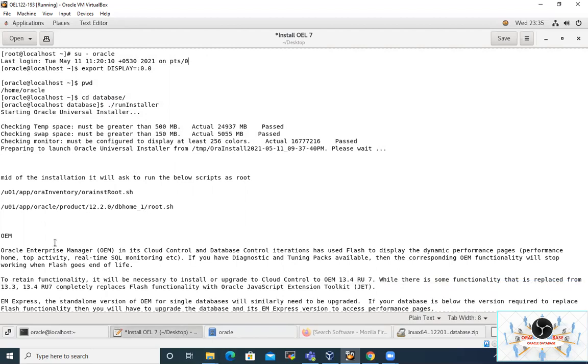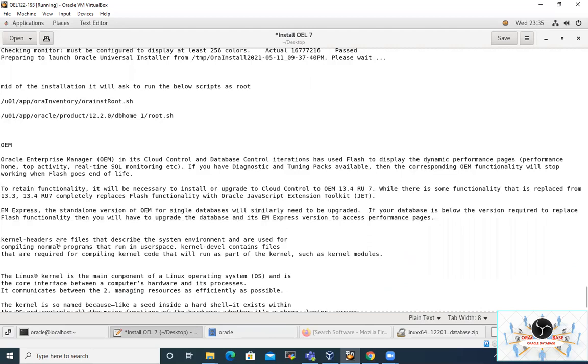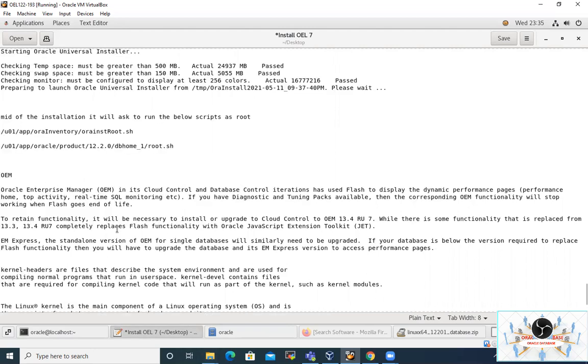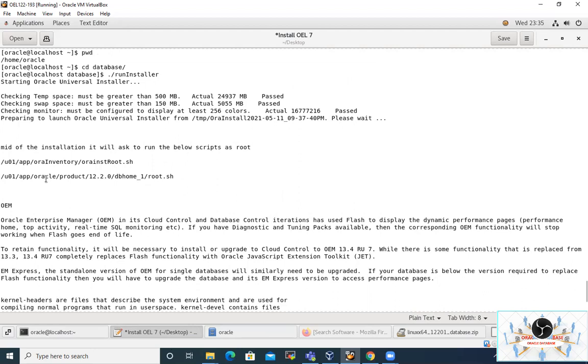Okay, with OEM, Oracle Enterprise Manager, we have a big issue there because Flash is no longer supported. Flash is discontinued, so it's all about JavaScript. You won't be able to start the 12.2 Oracle Enterprise Manager console. Rather, we go for Cloud Control. I'll come back and explain what the situation is there.